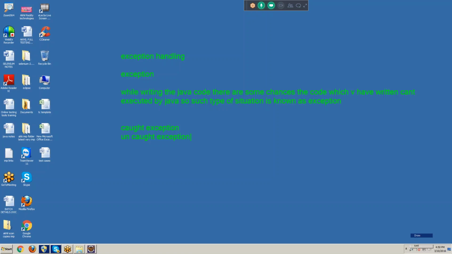Checked exception means while writing the Java code, if anything is missing like a comma, full stop, bracket, or semicolon, automatically it will show you an underline or an error mark or error message. That is called a checked exception. If it is showing an underline, something is missing, and at any cost we can rectify the problem.